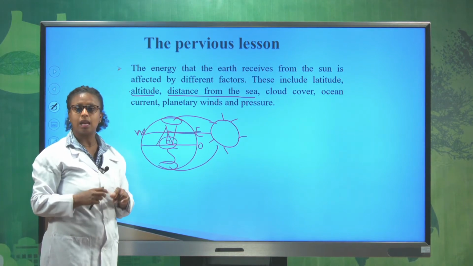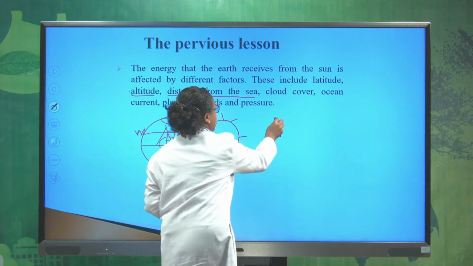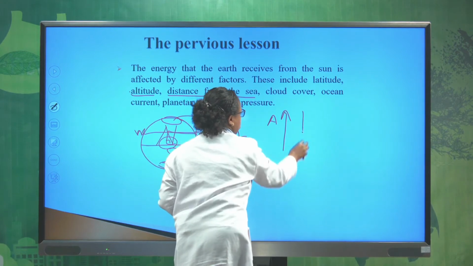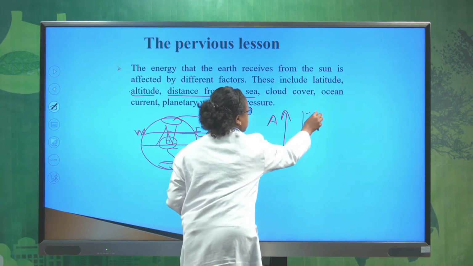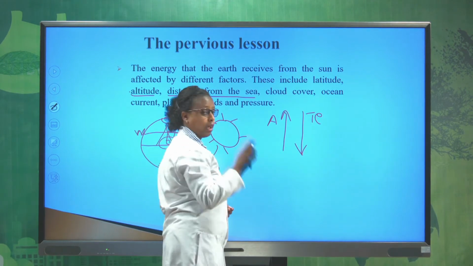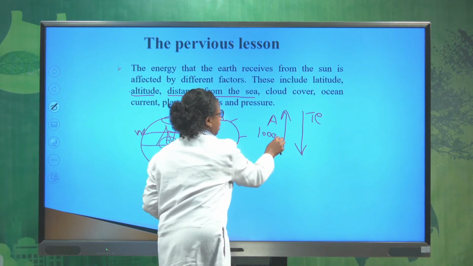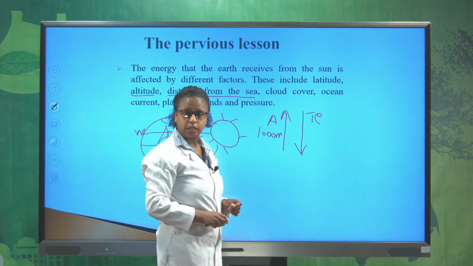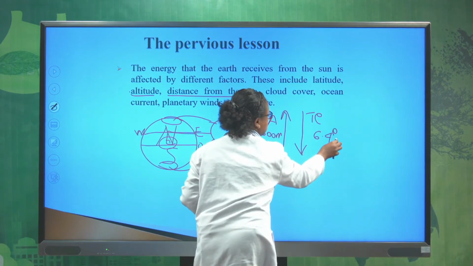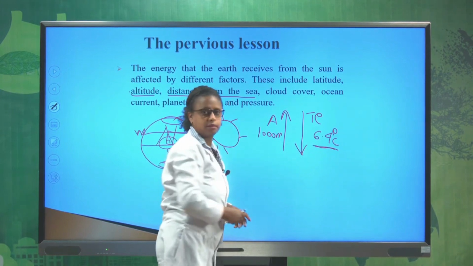Altitude also has an effect on temperature because when altitude increases, temperature uniformly decreases. Depending on the previous lesson, for every 1,000 meters, temperature decreases by 6.4 degrees Celsius. This is known as the normal lapse rate.